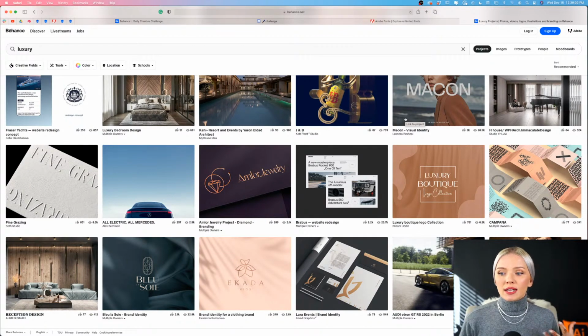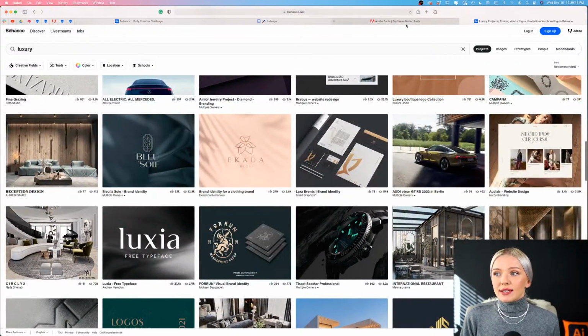And that's how you can get inspiration without limiting yourself to looking at one specific project, but more of just looking at the aspects of a specific style, right? So that's just one tip.